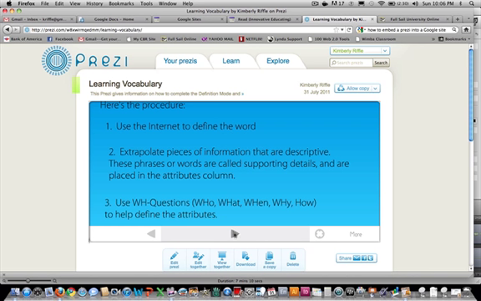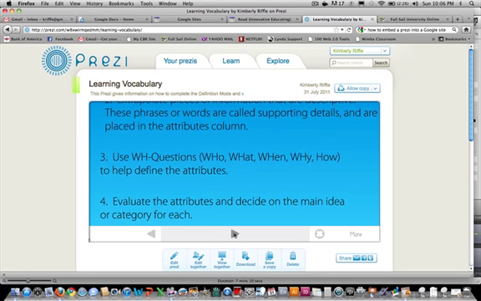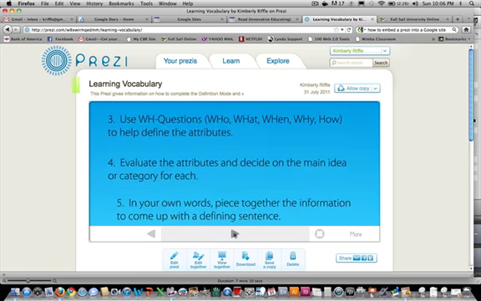If you are looking at the Google site on the do page, you will see this box. Okay, you will see what I'm talking about. So you can listen to me or watch this Prezi at the same time, take notes, and then go back to what you're doing on the do page of the Google site. Okay, the third thing is to use the WH questions that we've talked about in class. Who, what, when, why, how. These help to define the attributes.